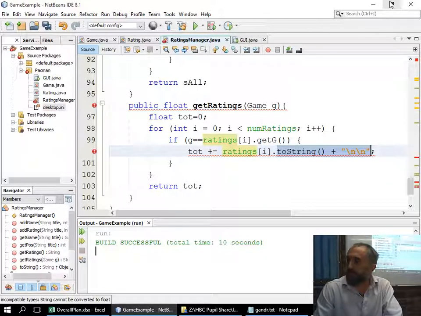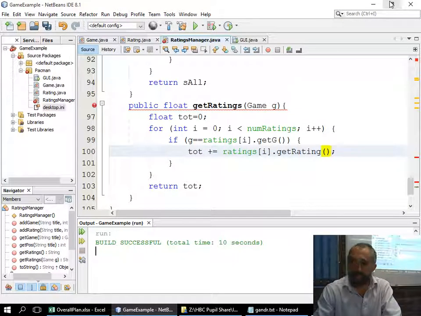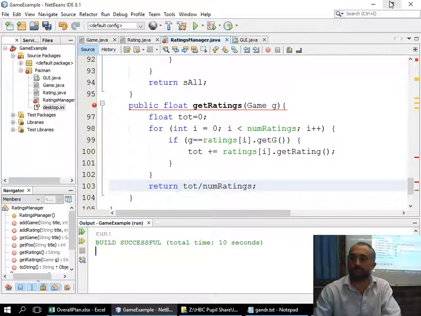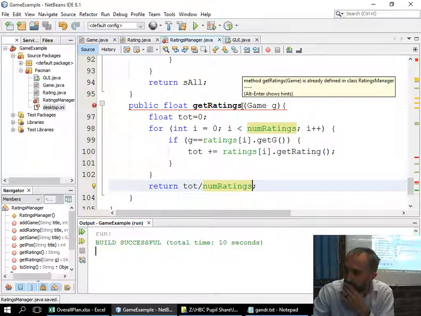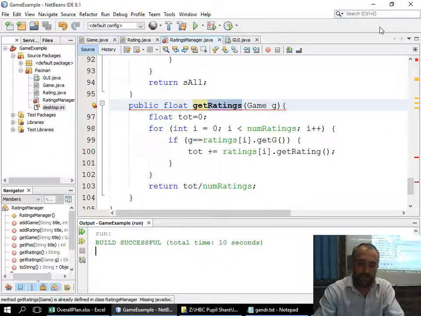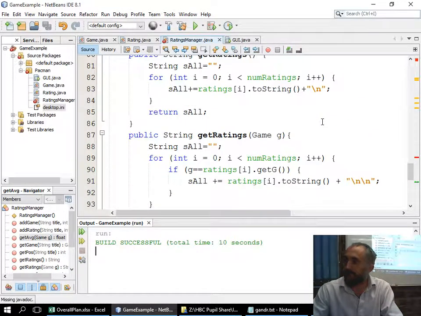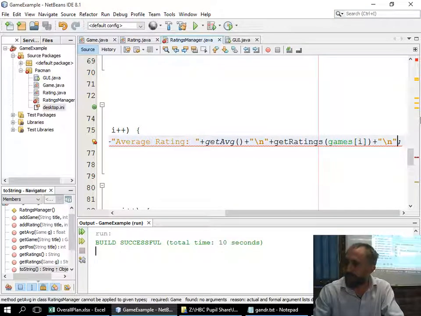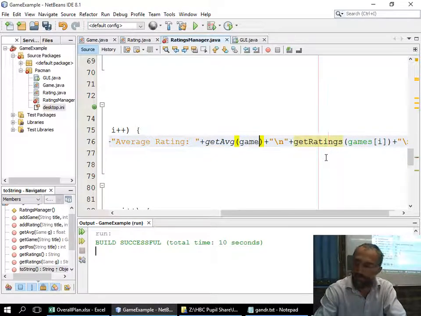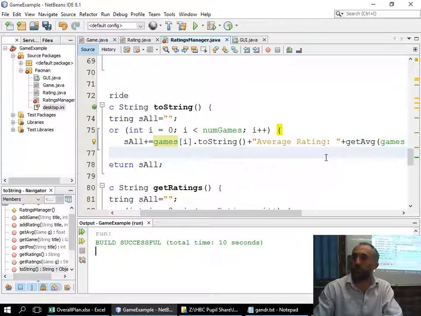Instead of .toString, I'll do .getRating, total divided by num ratings. Now it's still red here. It's already defined. Oh, you're telling me I already did it? Oh no, it's because it's called getRatings, getAverage. Why is this now giving me red? getAverage does not apply because I have to send through the game. So games position R. Cool, done.